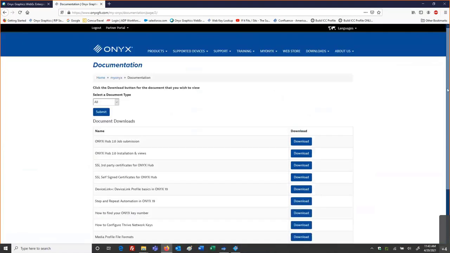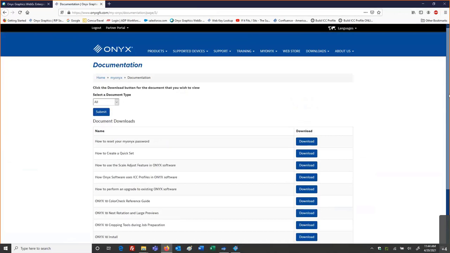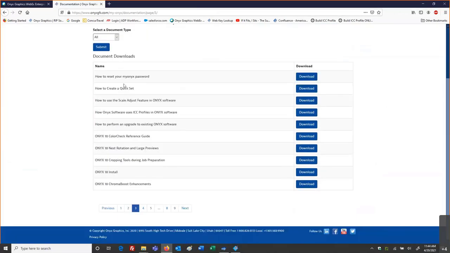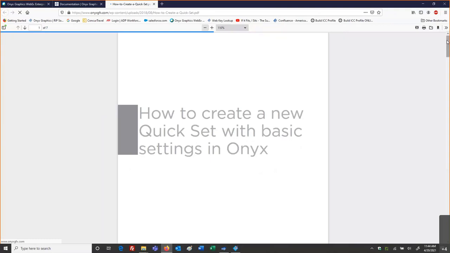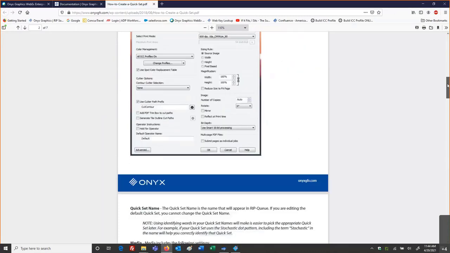You'll find the documentation about backing up ONYX. We just talked about the Quick Sets, but there's more information for backing up other parts of our area. Here's our procedure, how to create a Quick Set. And again, this PDF is something that you could download. Okay, and this goes through those steps, creating a Quick Set.